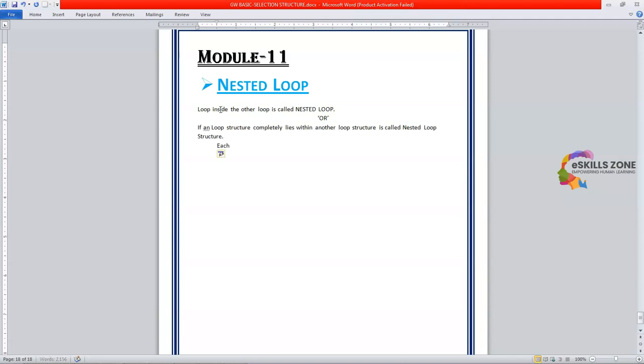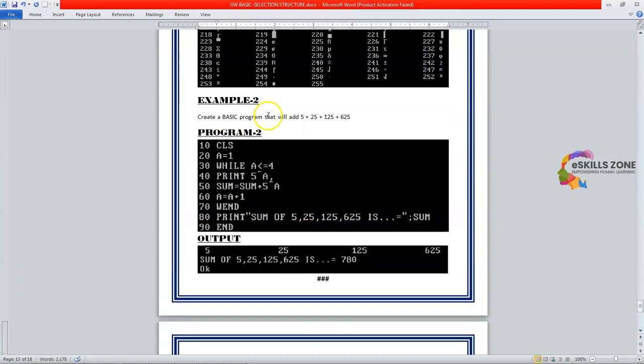Each inner loop should be completely enclosed within another loop. An outer loop can have several loops which may or may not be nested. Now I'm going to give an example for better understanding.